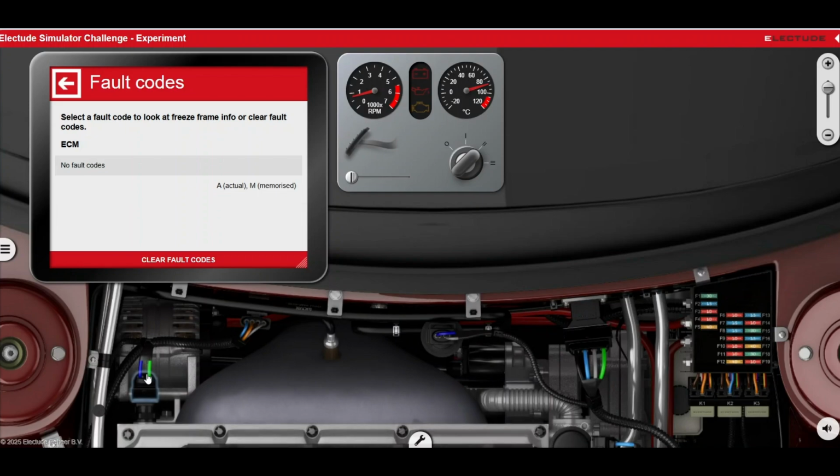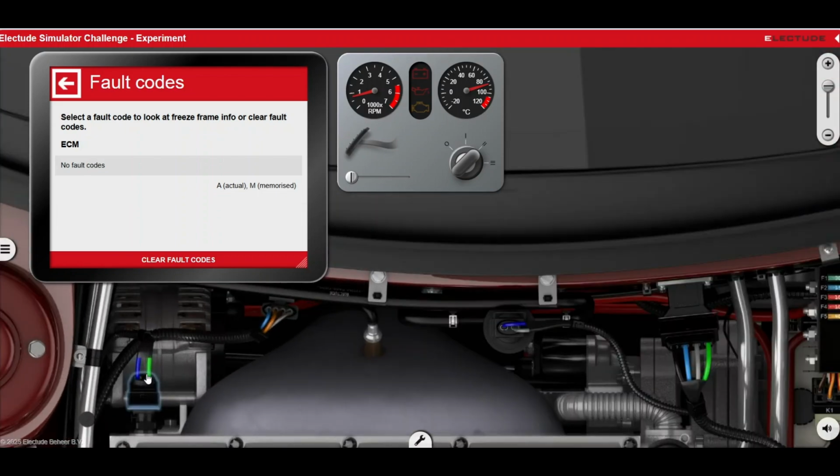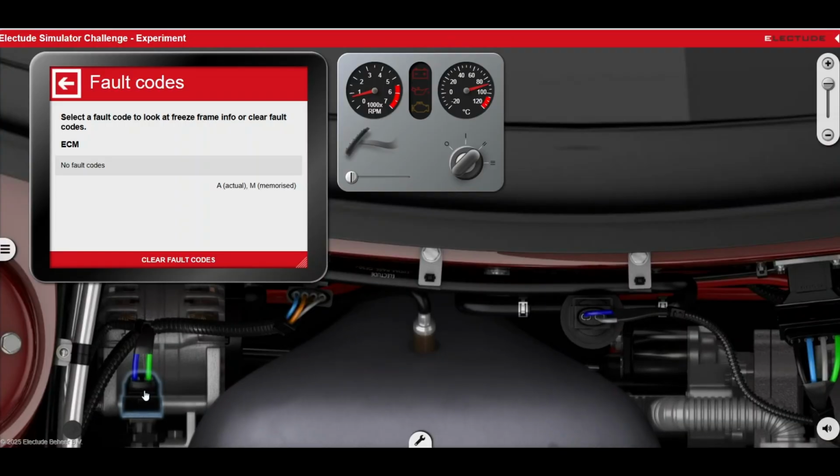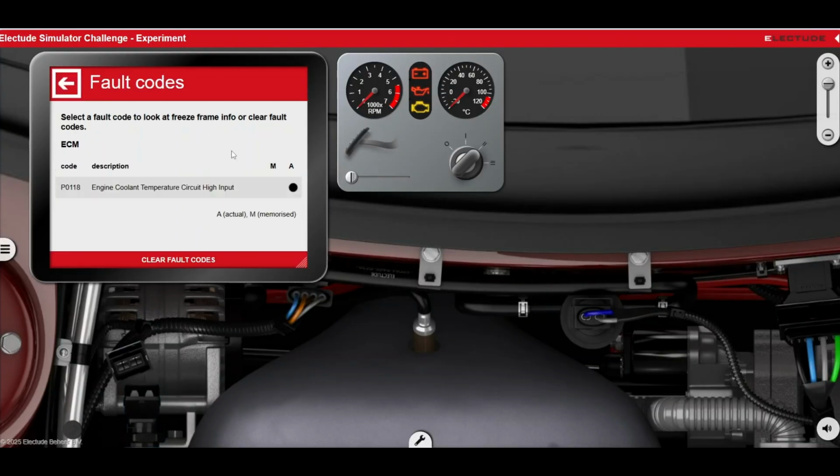This, I believe, is, let me check, I think this is a crank position sensor. If we unplug this, I believe the engine will stop running because the engine computer will not know what position the engine is in. So let's do that. Yeah, the engine has shut down. Yeah, so if we went back and updated the fault codes, you are going to see, oh, engine coolant. It's saying engine coolant temperature circuit high input.